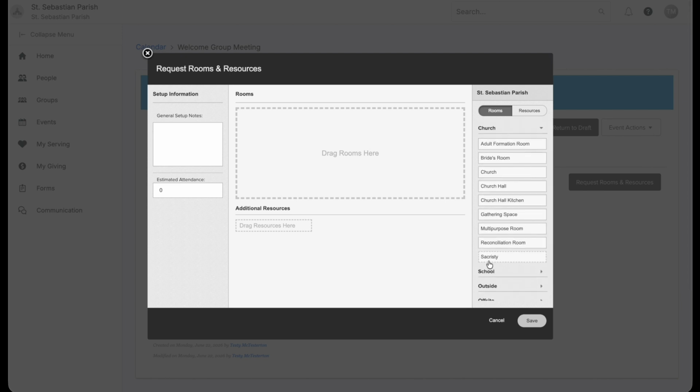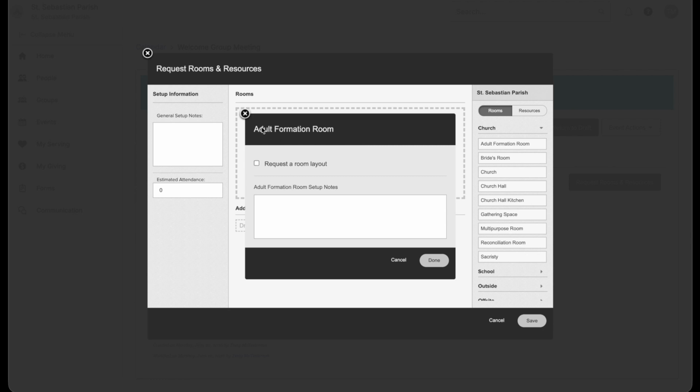If a room is not available for the time that you are requesting, it will be grayed out. You won't be able to select it. We also have resources, but we'll get to resources in a minute. So I'm going to go ahead and drag the adult formation room into my rooms box.